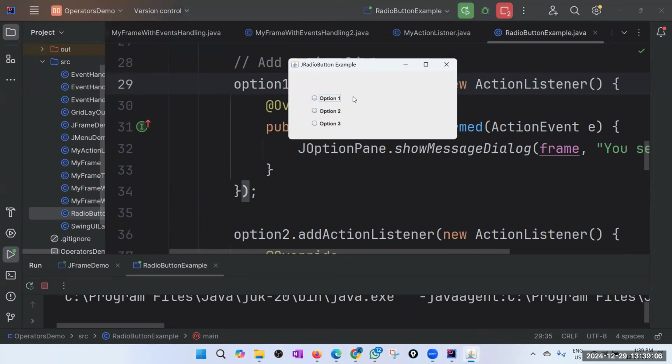So these are the 3 buttons. Say if I click on option 2, it says you have selected option 2, event handling. Option 3, you have selected option 3. Again, it is a JOptionPane, a small message box, an alert box.